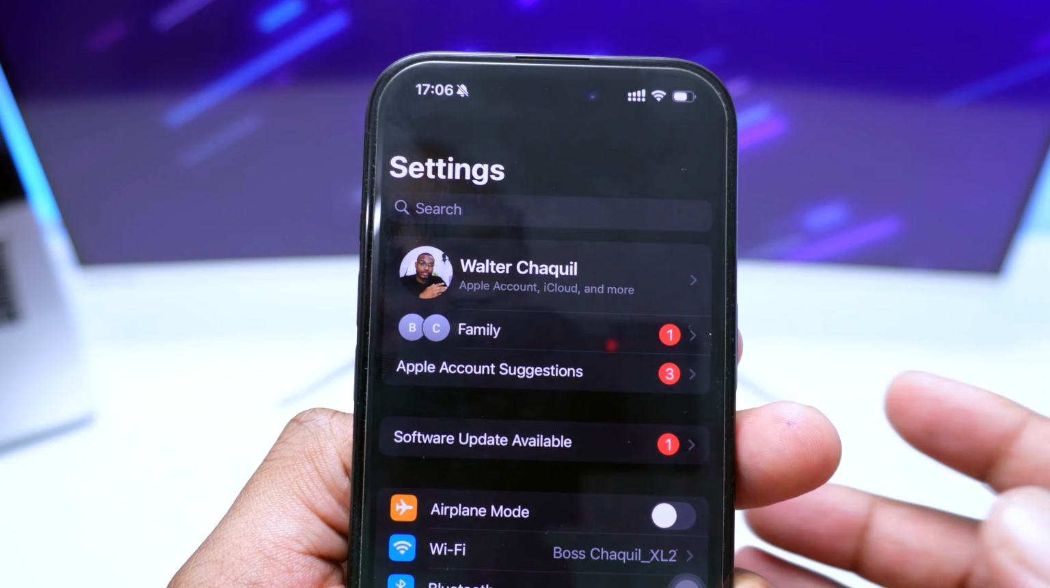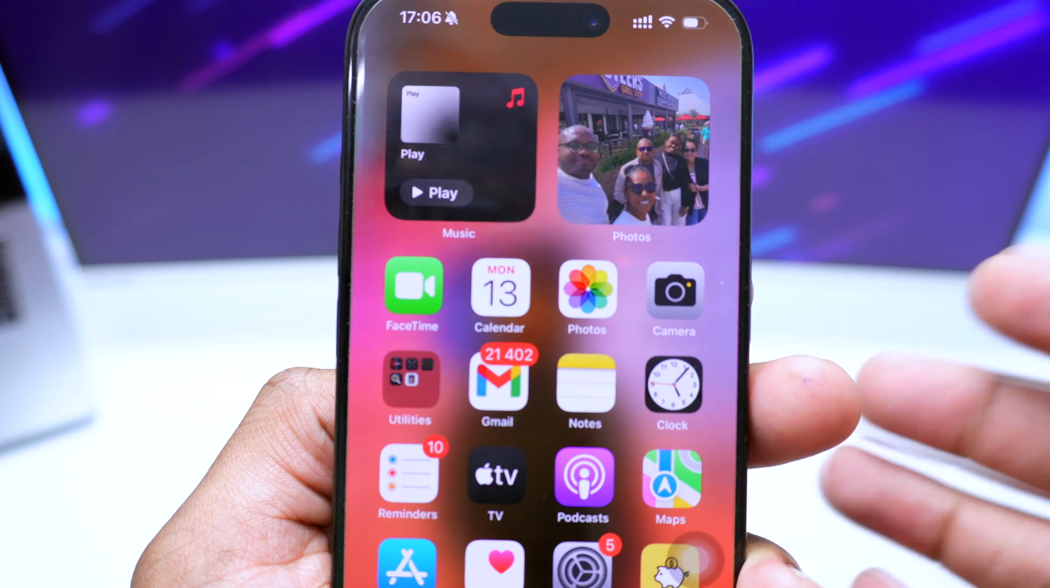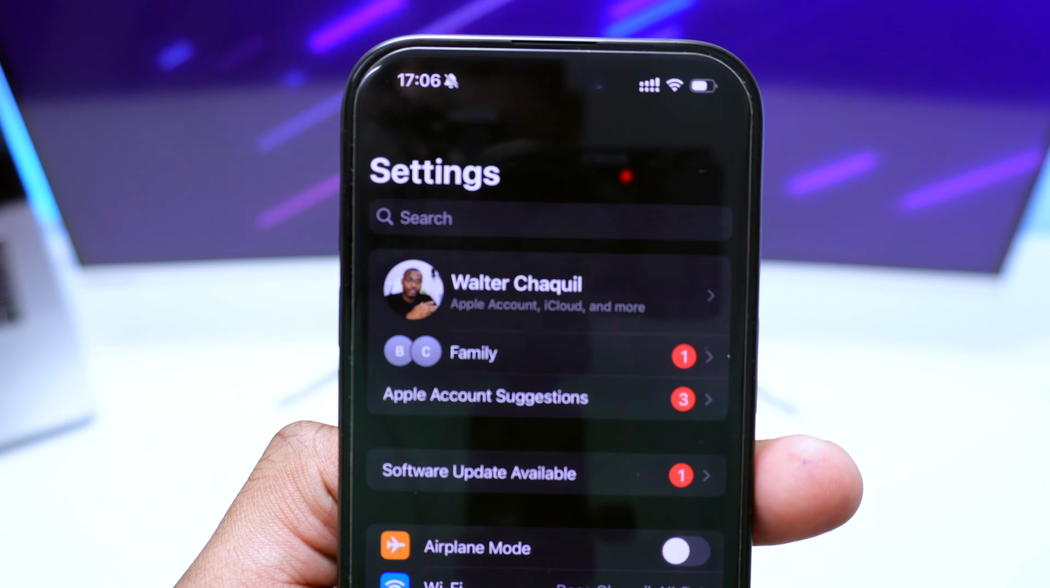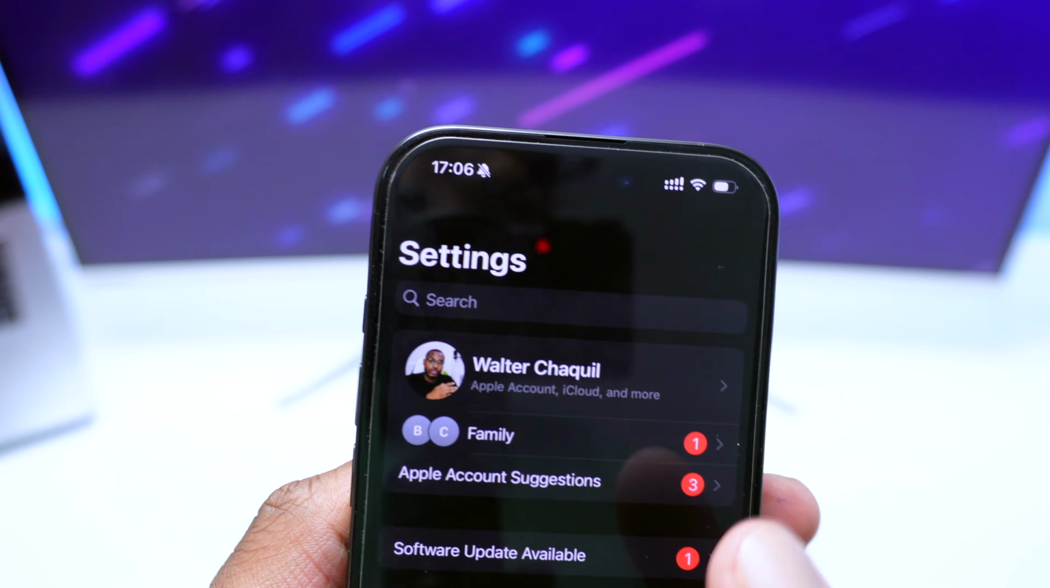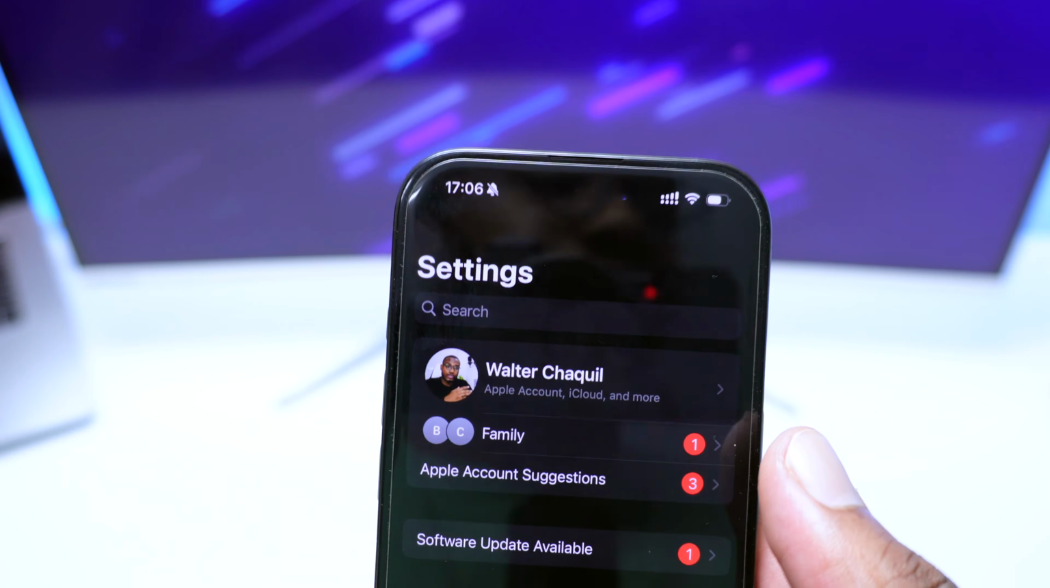And even if you don't get it fixed, at least you're going to diagnose or get an idea of what is actually causing the issue. Without any further delay, let's jump straight into the very first step.